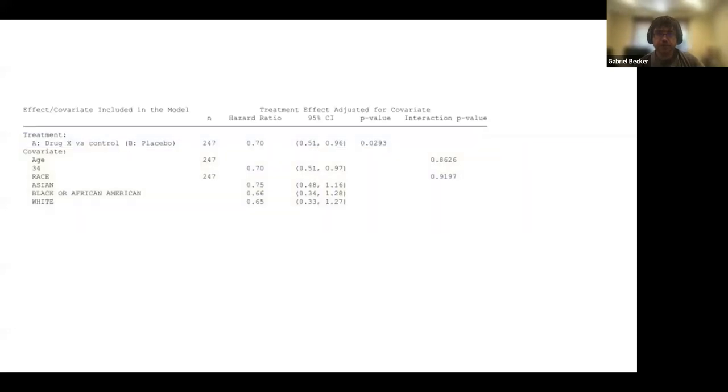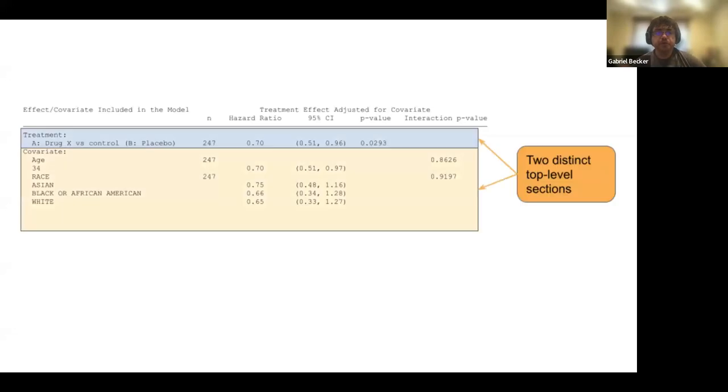This is a table that summarizes a few different Cox proportional hazard models. It has an overall one, and then it has ones that are by covariate. So the first thing that we notice is that this has two distinct top level sections. It has a section that's the overall treatment, and then it has the section that deals with the covariates.